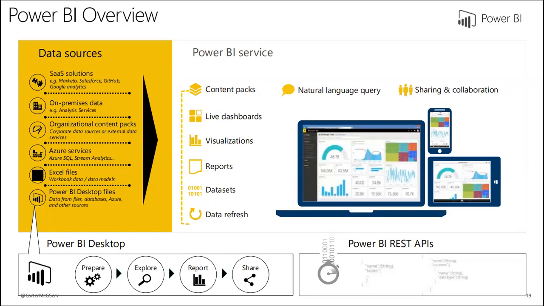You can get data from a lot of sources, like we have seen: on-premises, then Azure services, Excel file, or Power BI Desktop. A lot of data sources are there. And you won't even use all those data sources. That many data sources are there for Power BI.